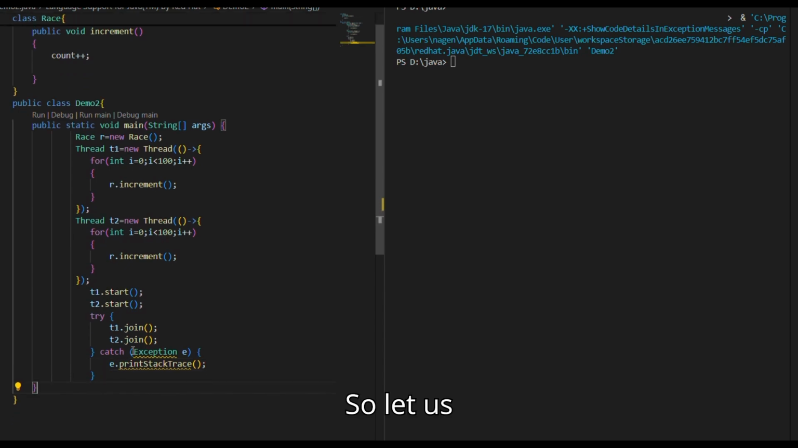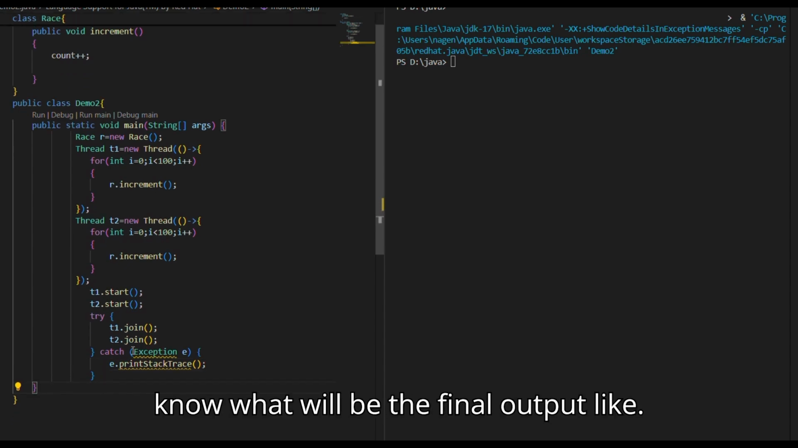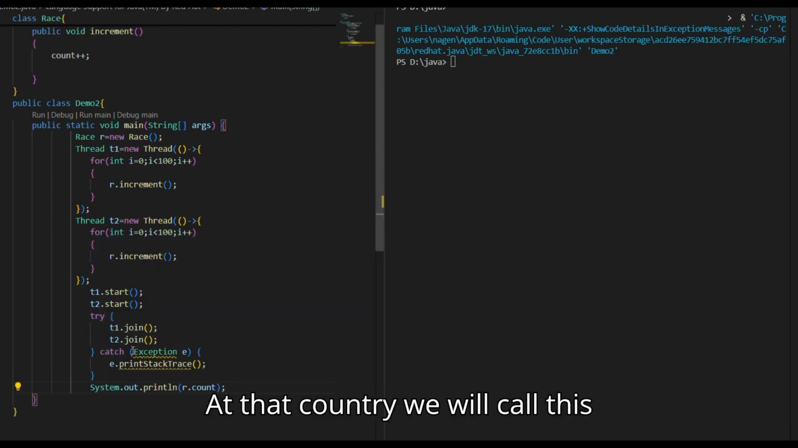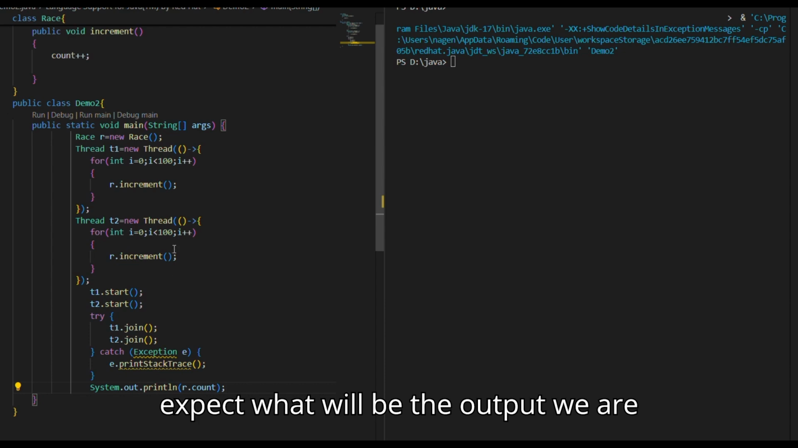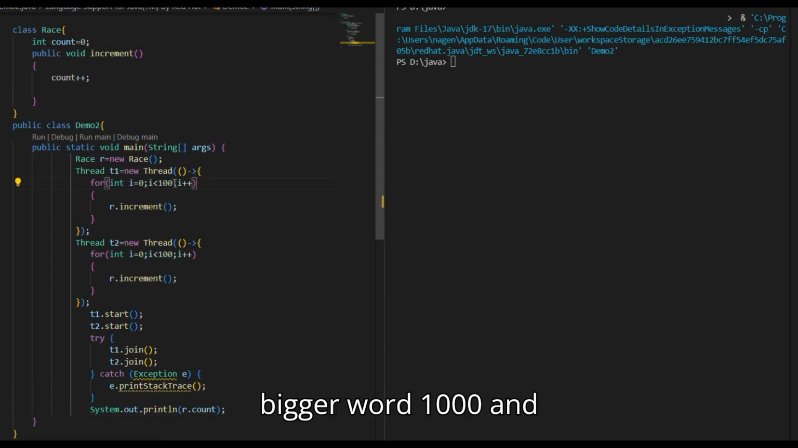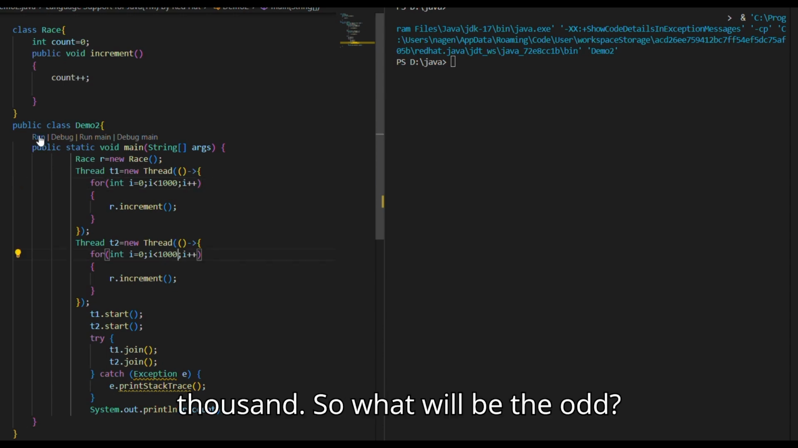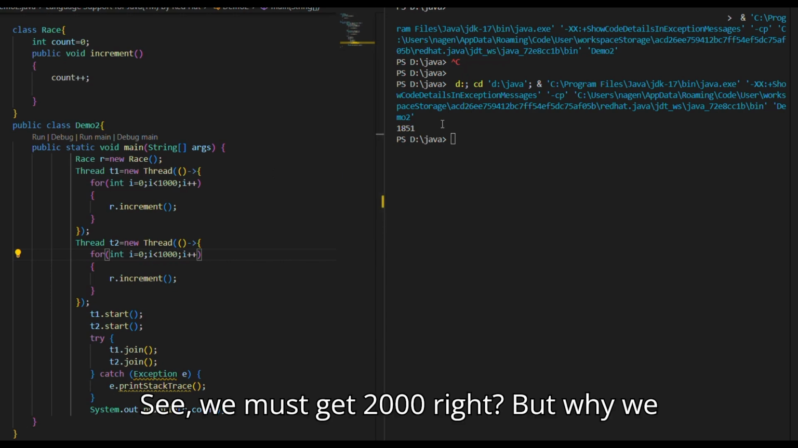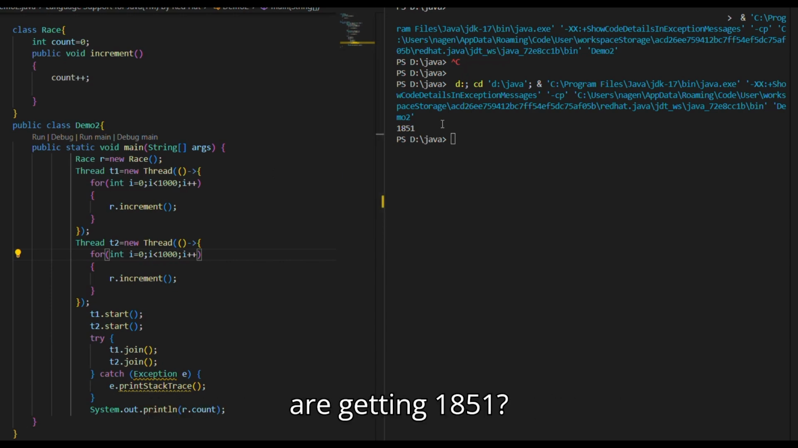So let us see what the final output will be, r dot counter. We will print this counter. What do you expect the output to be? We are giving 100 and 100. No, let us take the bigger value, 1000 and 1000. So what will be the output? We must get 2000, right? But why are we getting 1851?